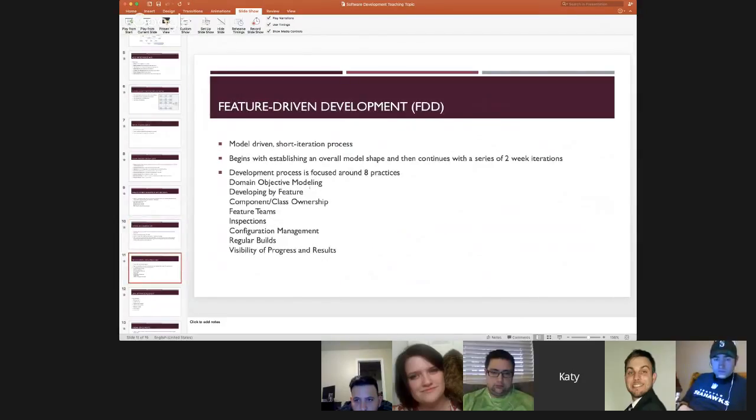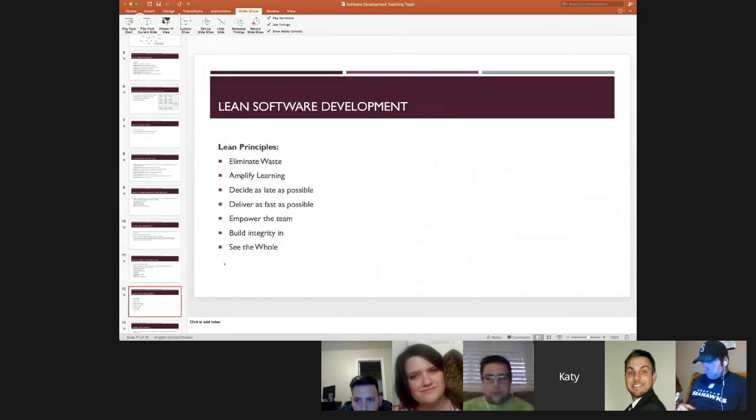So feature-driven development, it's model-driven, and again, we have a series of 2-week cycles, where you're working on it for 2 weeks, pushing out features, and then go through everything, and then push it out again. So you're really just working these 2-week bursts. And it's focused around these 8 practices: domain object modeling, developing by feature, component class ownership, feature teams, inspections, configuration management, regular builds, and visibility of progress and results.